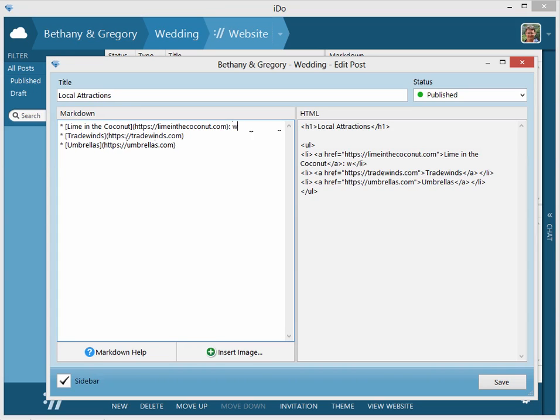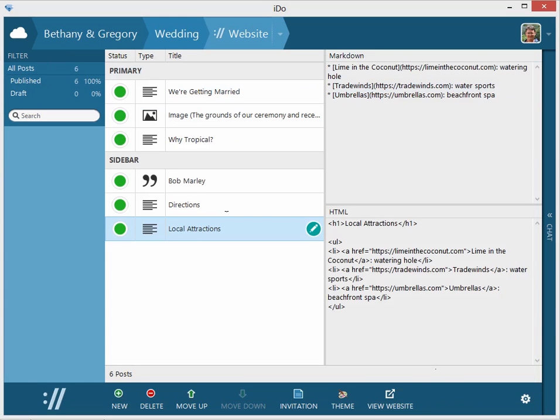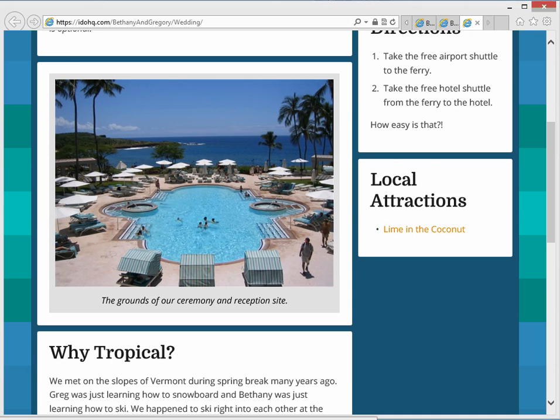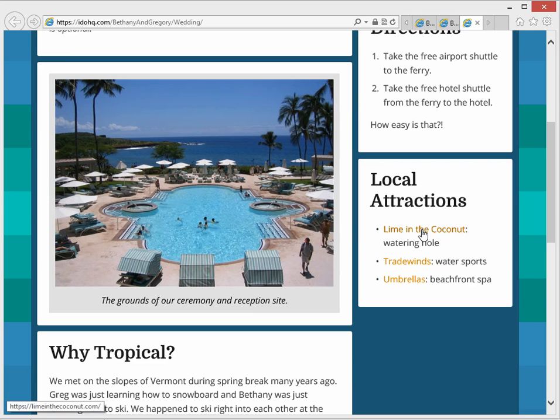You can say, watering hole. Here you can say, water sports, like that. We could do that and hit save, and then now we have this site. Let's get back to our nice site here. We'll refresh it, and now we have these links with the little extra text here. So it's a really quick way to do that feature. Links are very easy to do.